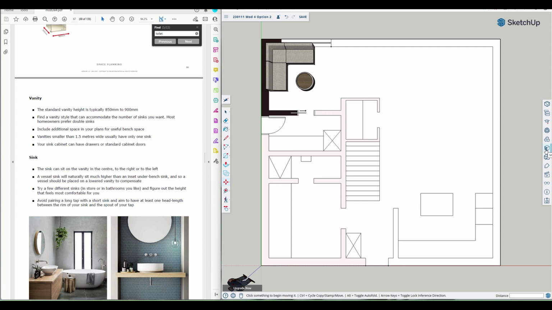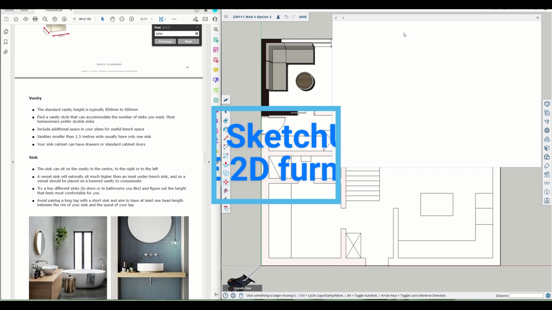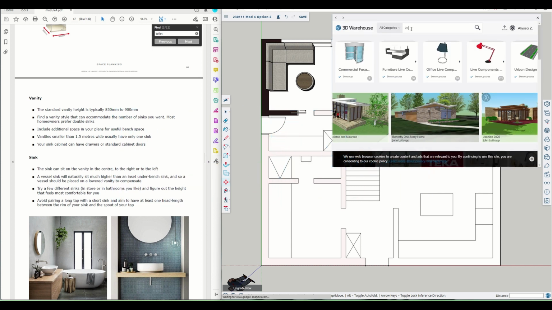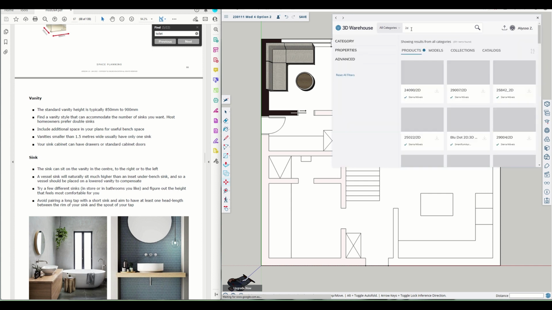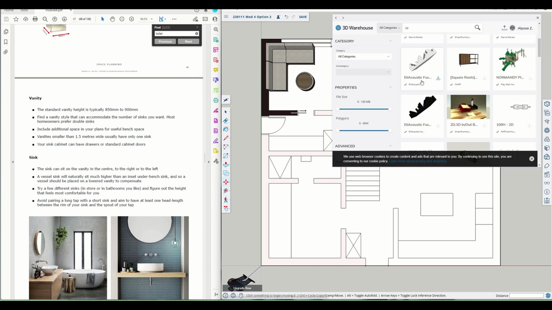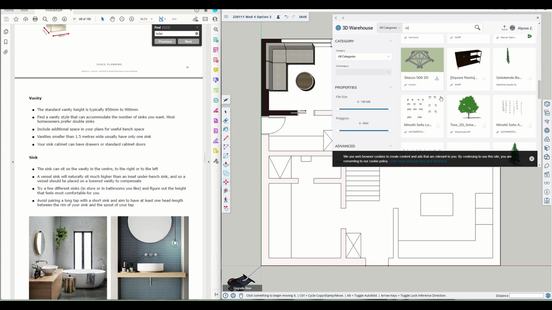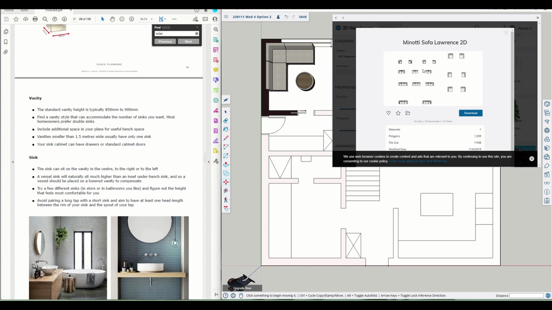So it's a bit limited, but you can search for 2D components. I just type 2D, but the 2D componentry is really limited because, like I said, SketchUp is designed to be a 3D drawing CAD tool. So we can see these are in 2D, which is really cool. So let's look at this Minotis sofa. That looks very two-dimensional.